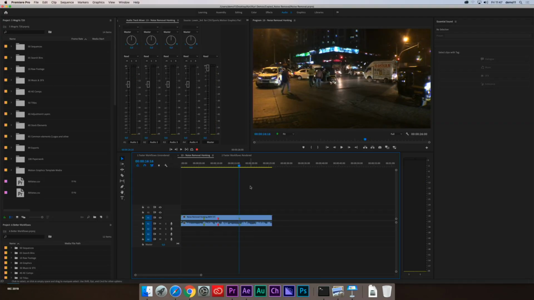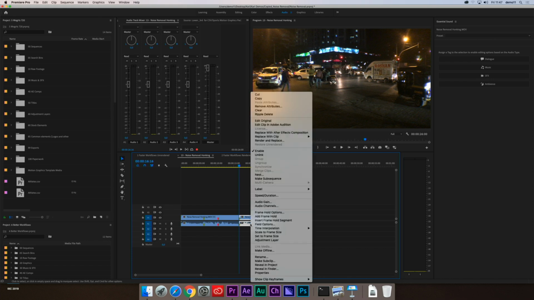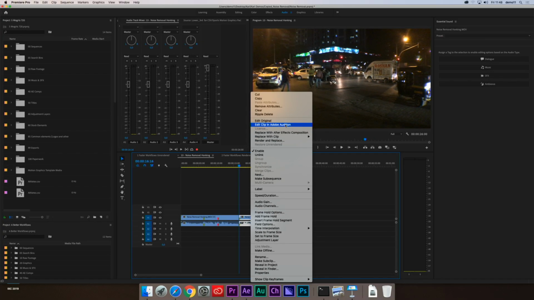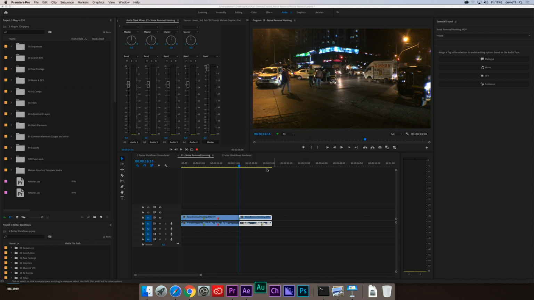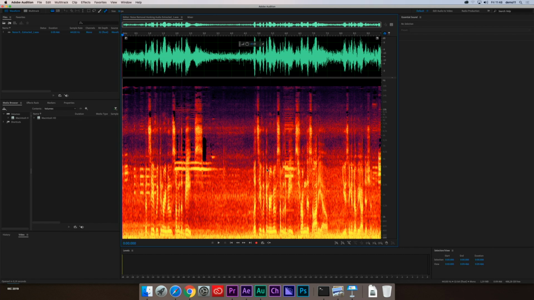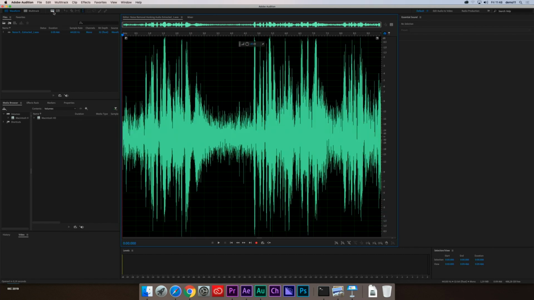So really all I need to do, I'm going to start by just doing a quick split on this clip so that I just have the audio section that I want to adjust. Right click on this, and there's a menu command called Edit Clip in Adobe Audition. I can quickly select that. This creates a duplicate of the audio. It's non-destructive. Now, when you first launch Adobe Audition, it'll show it to you like this.